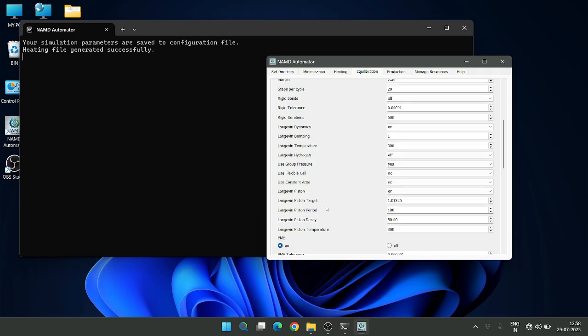Using the value no in the field use flexible cell, like here, means that the shape of the simulation box will not change. It will be assumed that the pressure calculations will be isotropic, that is, the box can either expand or contract equally in all directions. Isotropic pressure calculation is recommended when the system is isotropic. The simulation of a globular protein in a solution is a typical example of an isotropic system, just for the information.